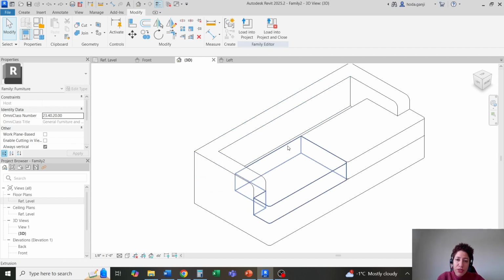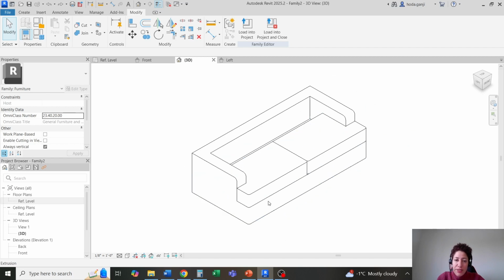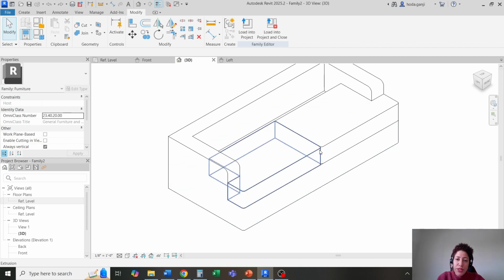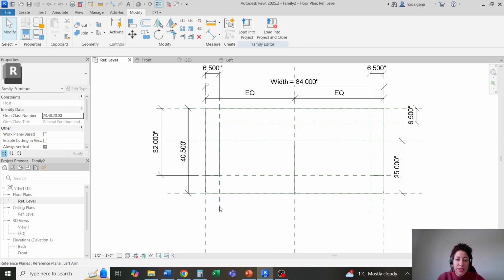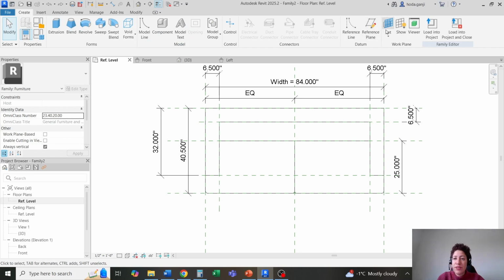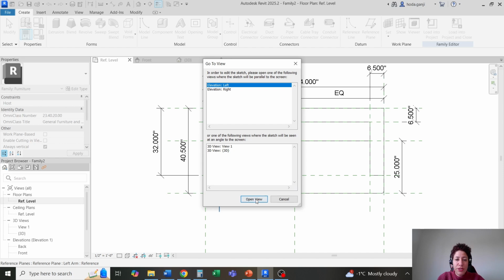Now I just need some cushions over there, and I need to add legs, and we can add some voids to make this nicer. So next I'm gonna go to my reference level. This time I wanna set this left side reference level, so I'll go with create, set, pick a plane, I'll pick this one, I'll go to my left side view.